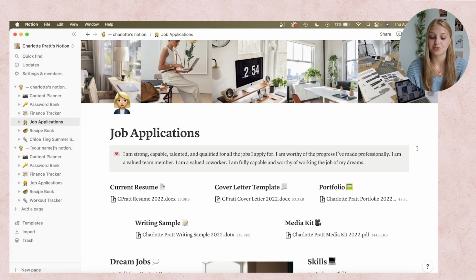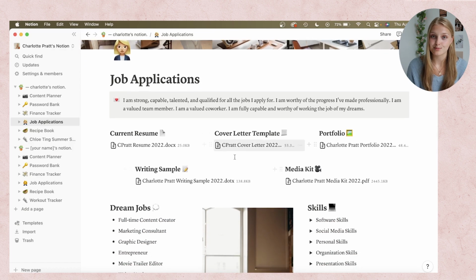Underneath that, we have this little grid of all of your professional documents that you'll need to submit with a job application. So you've got your resume, your cover letter template. I have a portfolio because I'm working in a field where I need to produce content for my jobs, whether it's YouTube like this or making videos for a brand or something like that. So I've got a portfolio. If you're in a different field, you might not need that. And then below those, I also have a writing sample and my media kit, which is specific to YouTube, and they're just super easy to access right there.